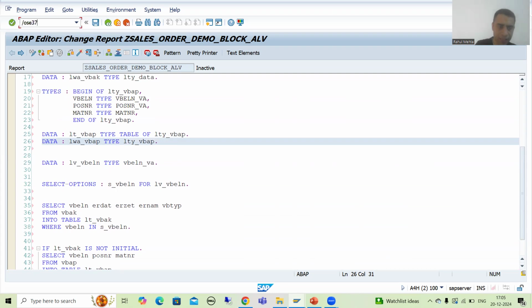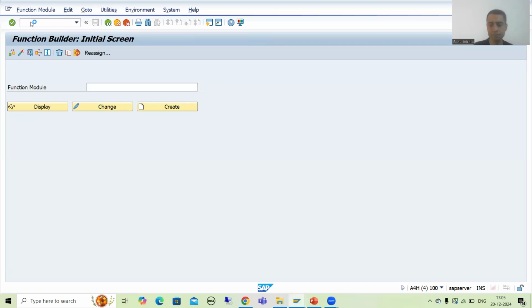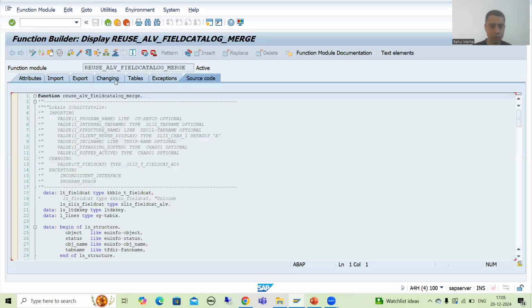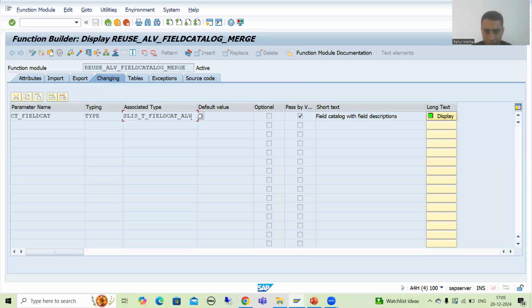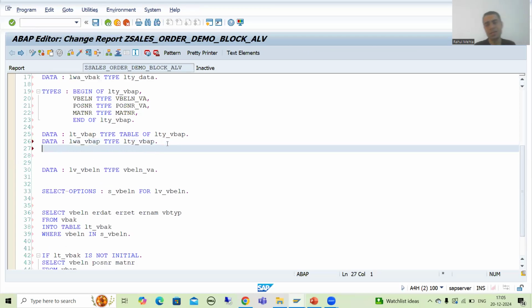I will go to the SE37 transaction code because many times people ask how I can remember that table type. What you can do is simply go to the function module REUSE_ALV_FIELDCATALOG_MERGE and go to the changing tab. This is our table type for the field catalog. You can simply copy and declare it in your program.